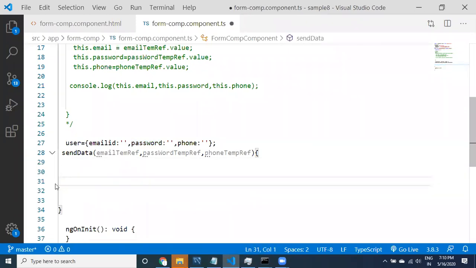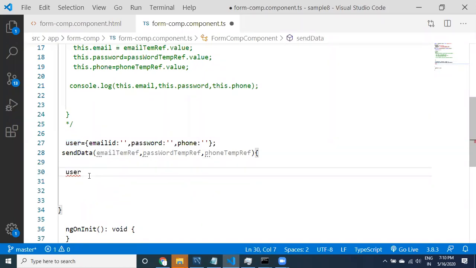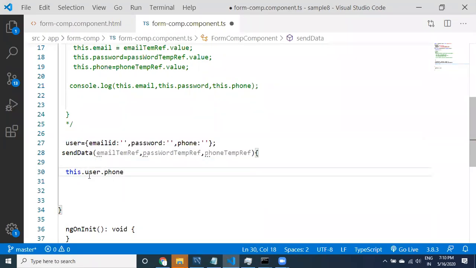Okay, remove this code, and then I need to set the data. I'm taking JSON data. So instead of separate properties, I will use user. User is a property, right? So this dot user dot email ID contains what? Email ID. Email ID is coming from what? The email ID template reference variable. See here, guys, email ID template reference variable dot value.